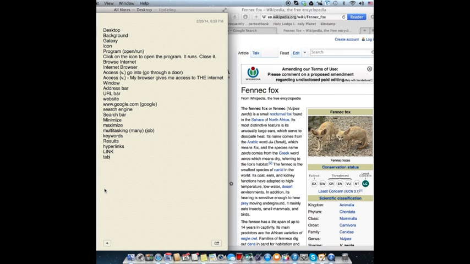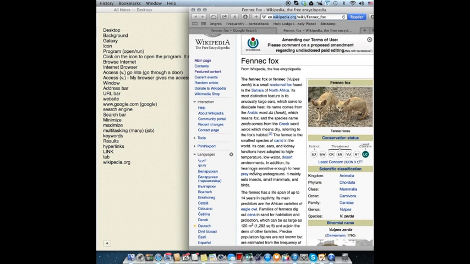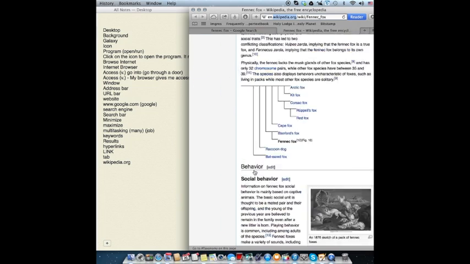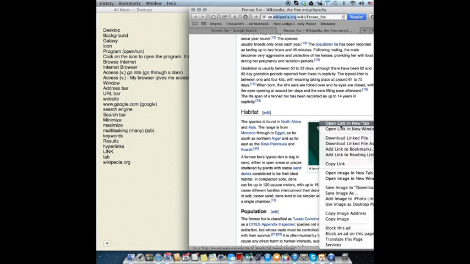By the way, this is a great website. I suggest this website to anybody. It's a great website for finding information about anything. Many people add information to it, so you can find just about any kind of information. All right, so now we look at some pictures of Fennec foxes. It's very cute. I like this picture. Open it in a new tab.